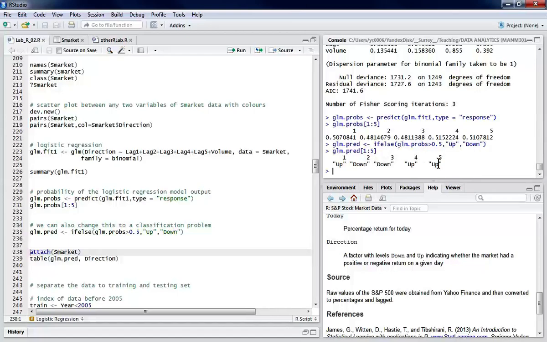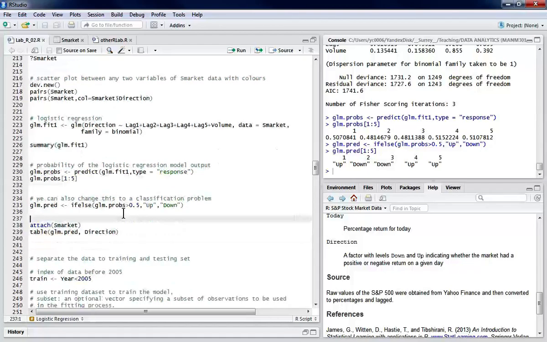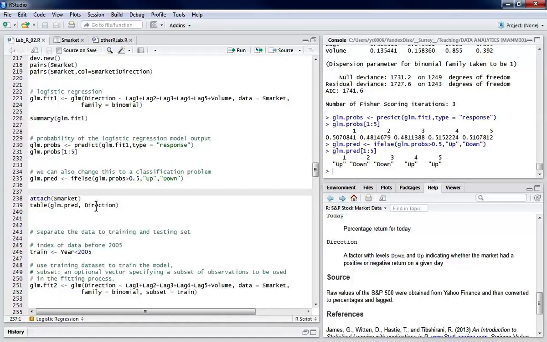So by this if else statement, we convert our numerical probability results to up or down results. Okay, now we've got the up or down sequence in here. Okay, cool. So now we hope to find out, this is our prediction results. Are they the same as the real results?